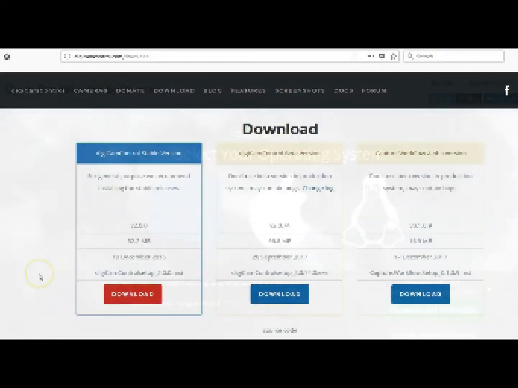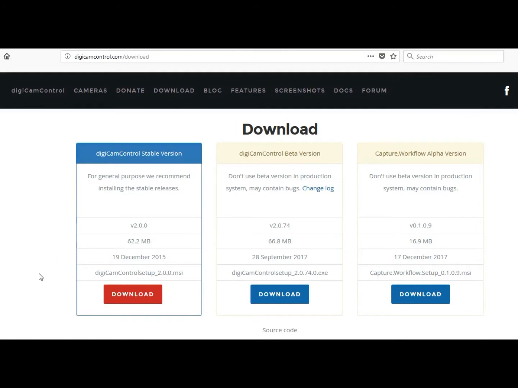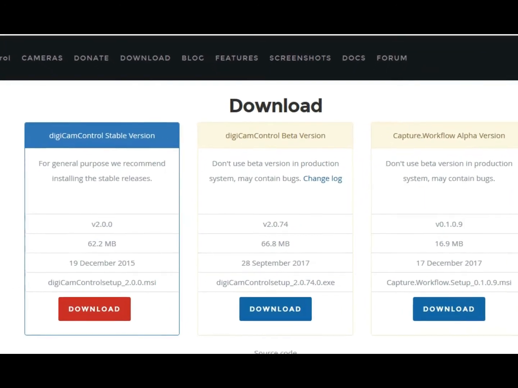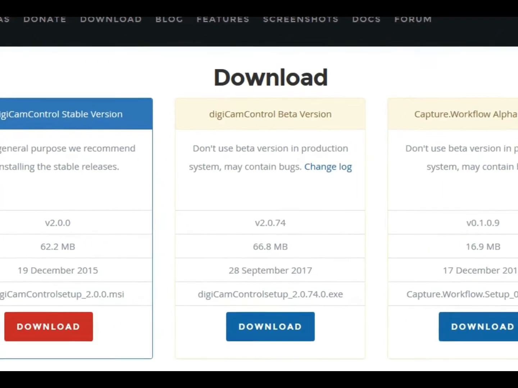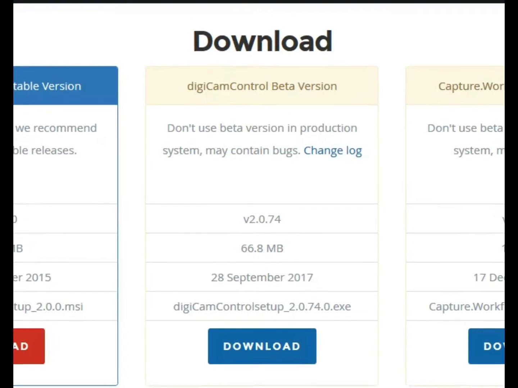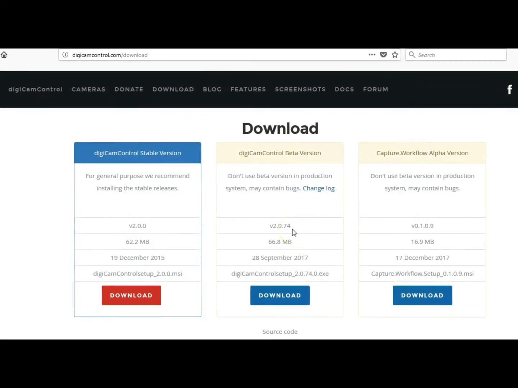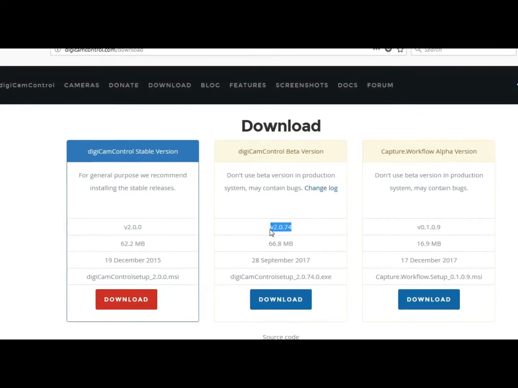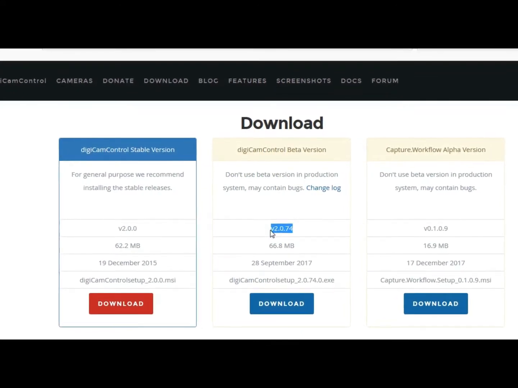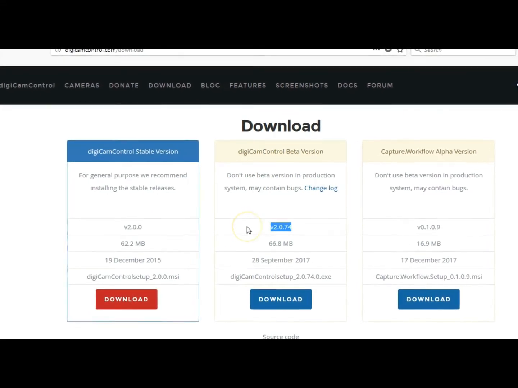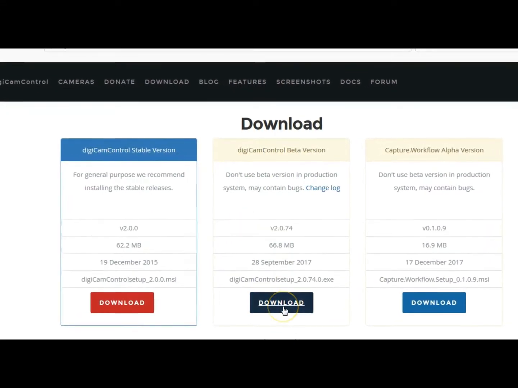Install it. Of all the different kind of software out there that can actually capture the DSLRs or video cameras onto the screen of your laptop or computer, Digicam Control was the one that really grabbed my attention. The biggest selling point is it's free. Make sure that you download the 2.074 version. But the stable version, 2.0, does not have that capability. Okay, so go ahead and download and install that.